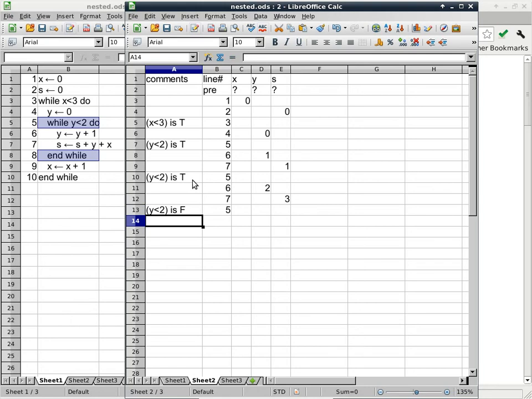Wait, hold on a second here. Line 5 to line 8 is considered a single statement. It can be seen as one single statement that has nested statements inside. So we are now ending that loop. Line 5 to line 8 as a loop is now done. Where do we go? Line 10. Line 9. Okay, there is a statement after line 8, so we now go to line 9.